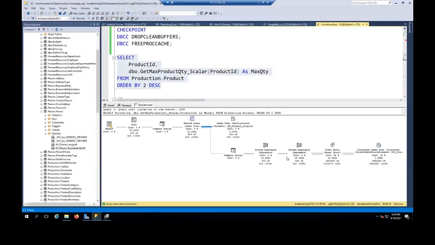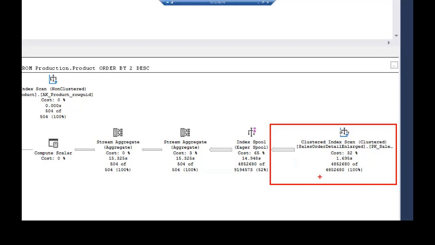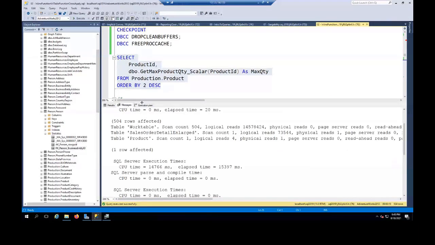And when we actually go all the way over here, we're going to see that we're scanning our very big table every single time. This is why we're doing the 504 scans across that whole table. So I wouldn't really call this an improvement.